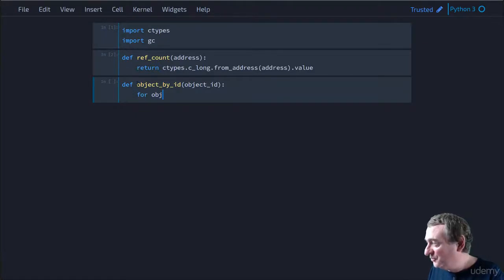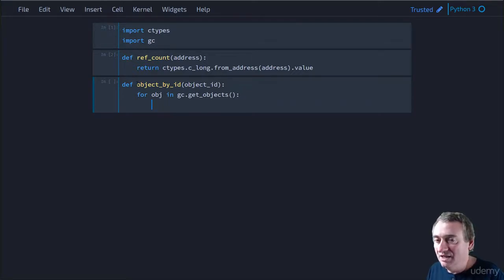And we're going to loop through every object in the garbage collector, and we're going to call the getObjects method of the GC. That will basically look at every object that's inside the garbage collector. There's a lot of objects that get generated, and that's going to be the easiest way for us to find the object we're interested in. And we'll say if ID of object equals the ID that we passed in, right? So we're just going to compare memory addresses.